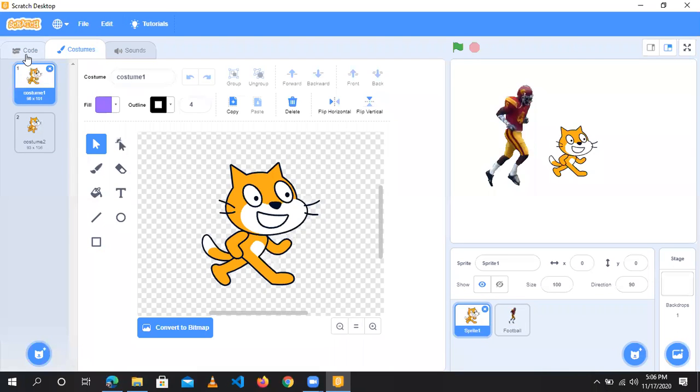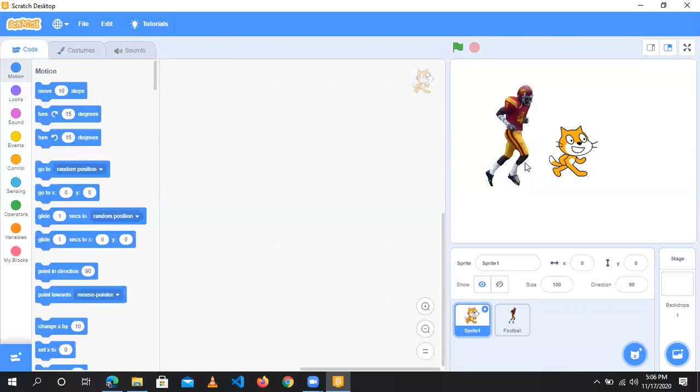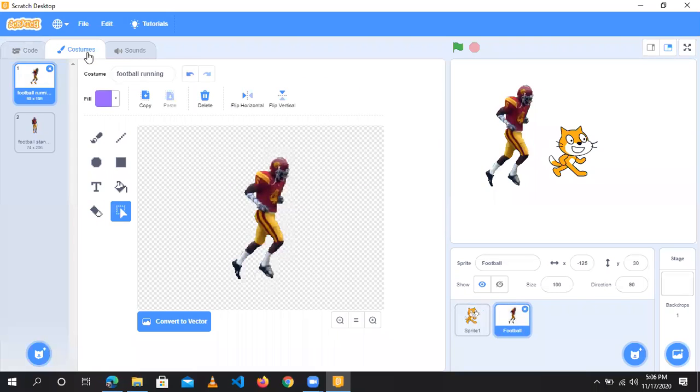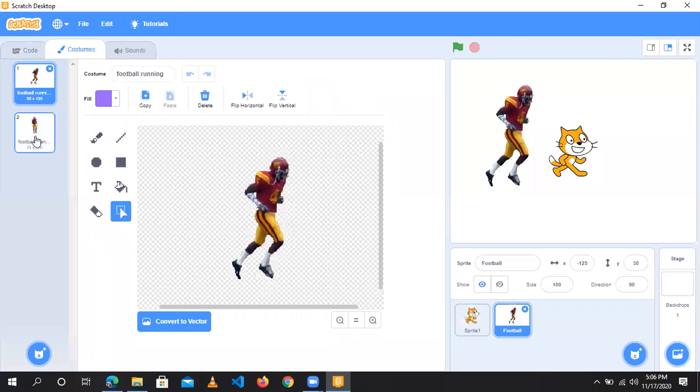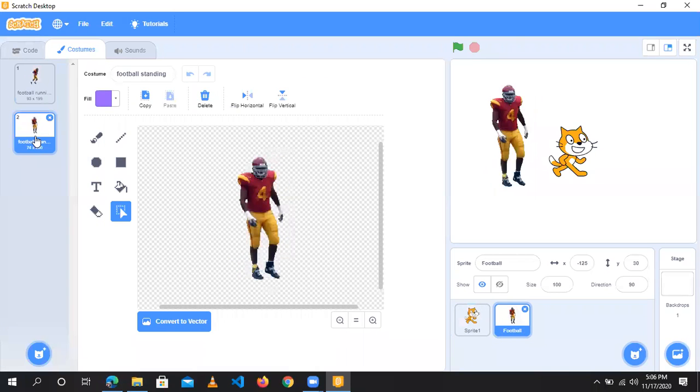Now I want to see how many costumes this sprite has. I am going to click on the sprite whichever we want. After that, I'm going to click the Costumes option. It also has two costumes, this one and this one, right?